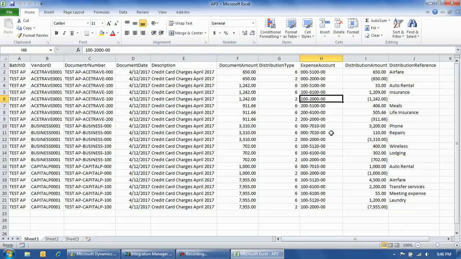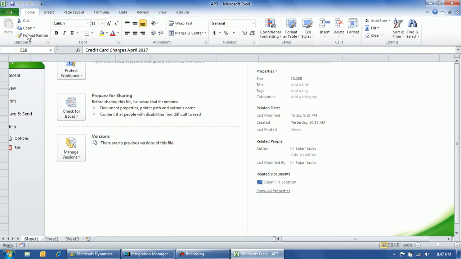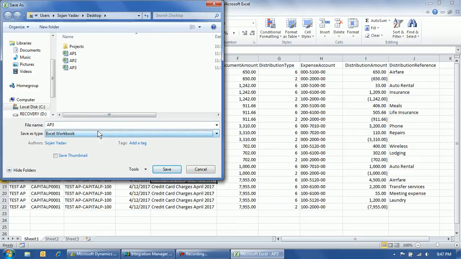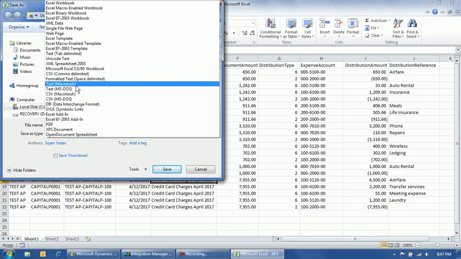You also need to be aware that all the debit amounts need to add up to your document amount. So you can see that these 4 lines, which are the debit amounts for this particular transaction add up to $7,955, and my document amount is for the same amount. So once we have a good understanding of the file, we can go ahead and save this file as a text file or a CSV file.